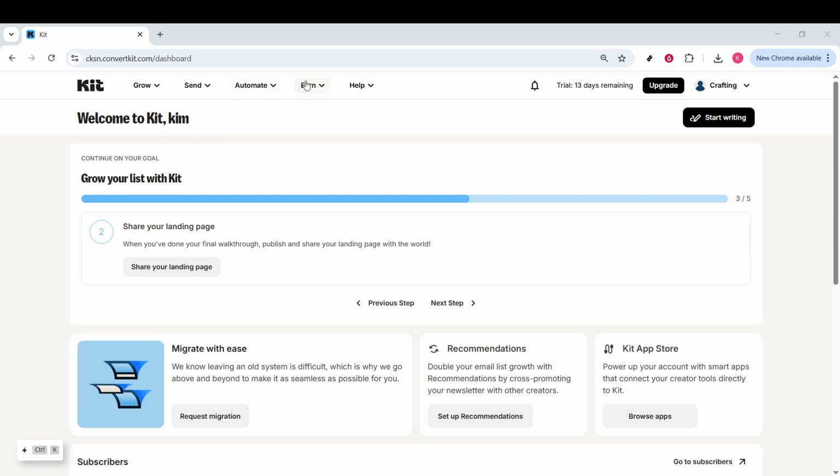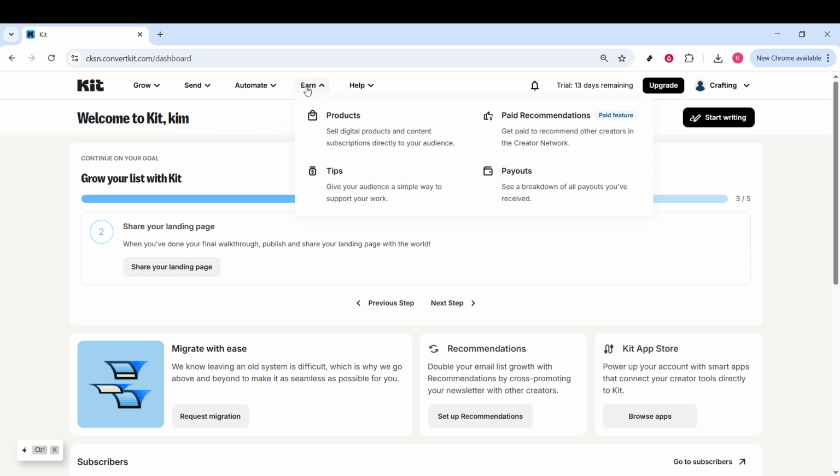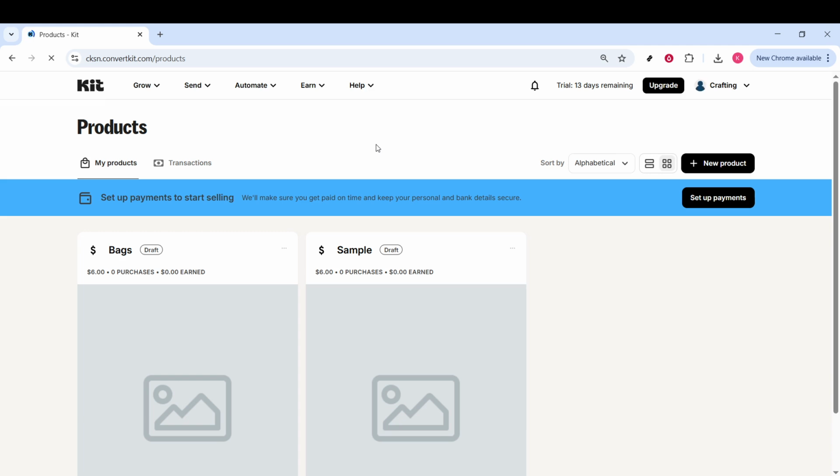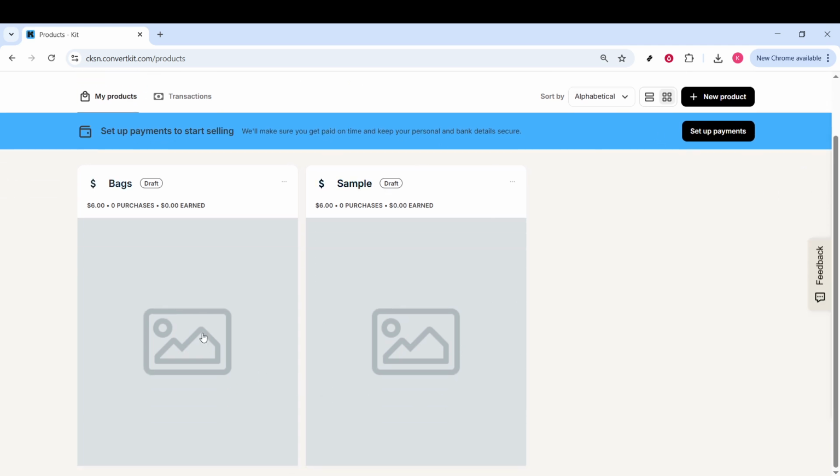Start by signing into your Kit account and looking at the top navigation bar. From there, click Earn. This is the area where Kit organizes tools related to monetization, including product sales. Once you are on the Earn section, click Products. This will take you to the Products dashboard, where you can view anything you have already created and where you will add a new item for sale.